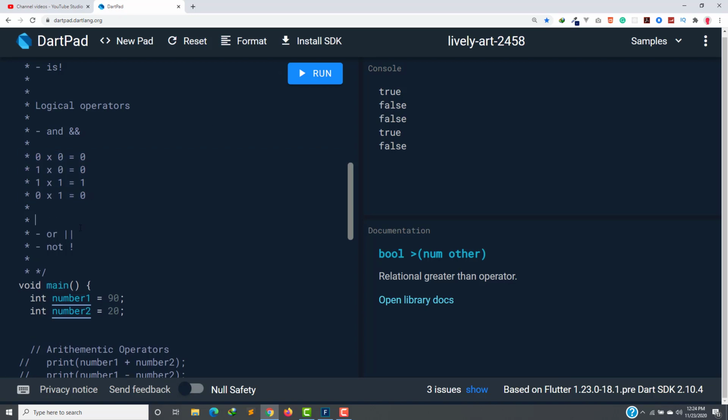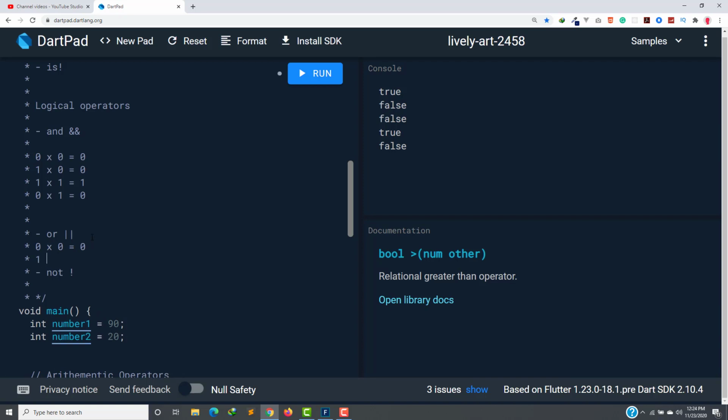Now let's talk about the OR operator, with this symbol. With the OR operator, we have 0 or 0, and of course 0 or 0 will still give you 0. We have 1 or 0, that is true or false. It should return true, because 1 is true. And then we have 1 or 1, and that one will also return true. And then we have 0 or 1, and that one will also return 1. So you get the point.